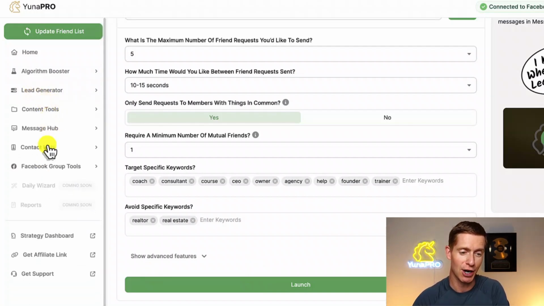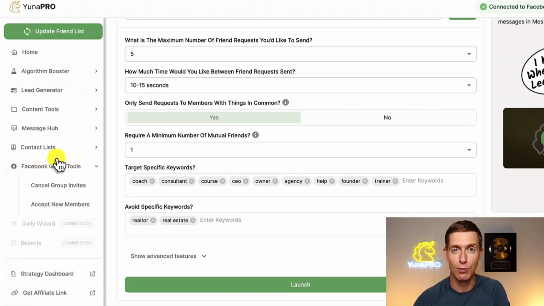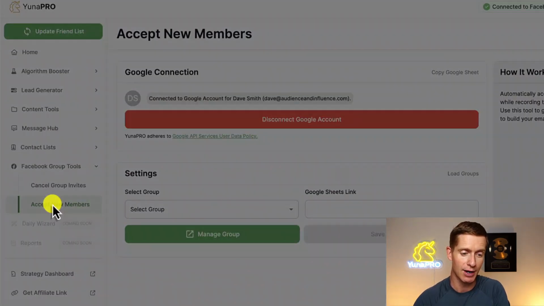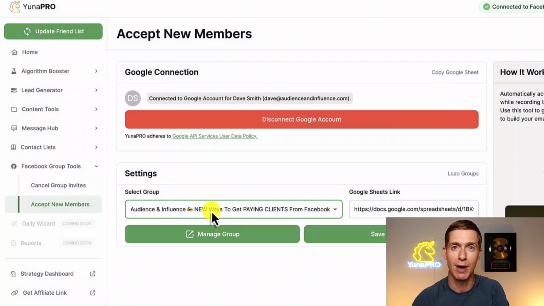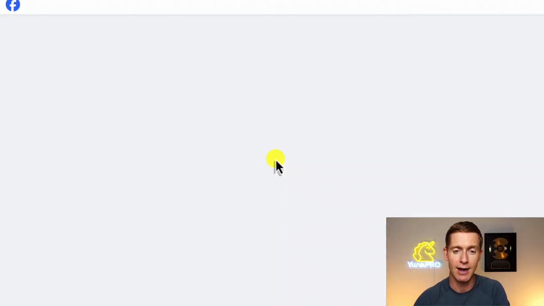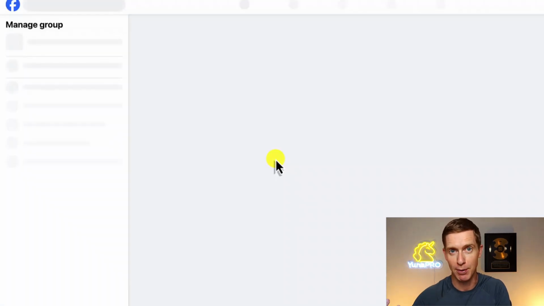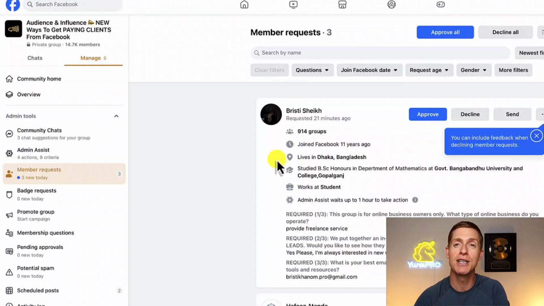Let's close down Lead Generator. And we're going to go over to Facebook Group Tools inside Unipro. And I'm going to choose this, Accept New Members. Let's go over to the example that I was showing you, my audience and influence group. And I'm going to ask Unipro to manage the people who are coming into that group. And you'll see what Unipro does.